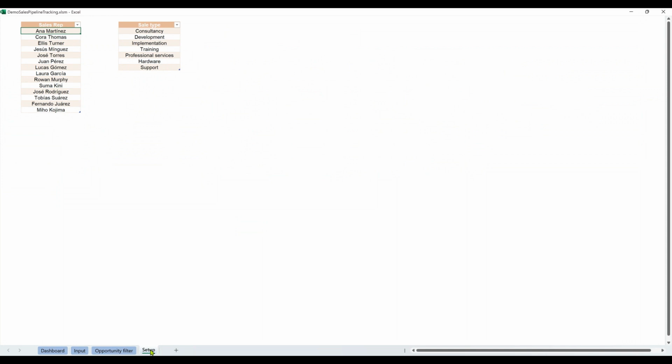So, what would be the general process you should follow to start using this tool? The first thing you have to do is initially configure your entire sales process, or at least part of it, by modifying these two tables. We have two tables, the salespeople and the types of sales. Update these two tables with the necessary values.